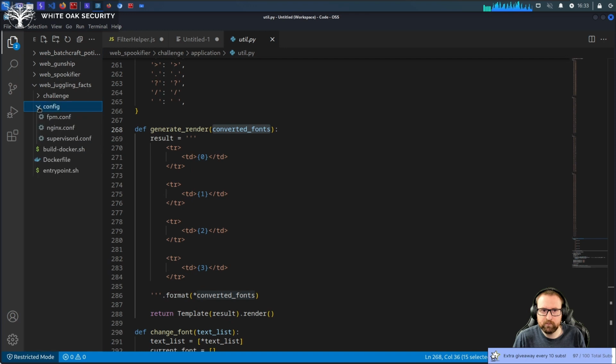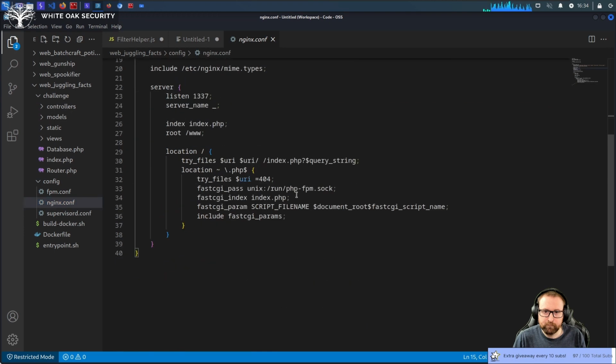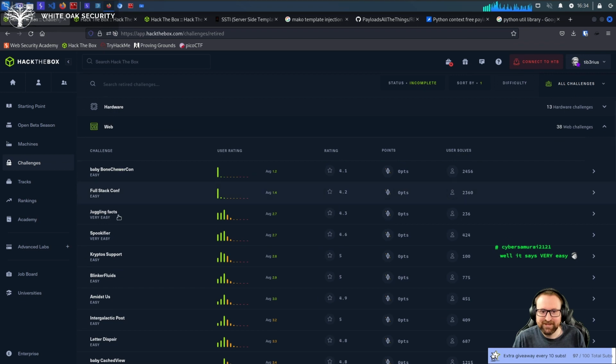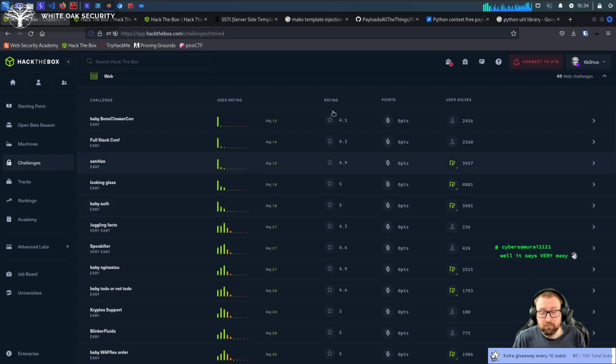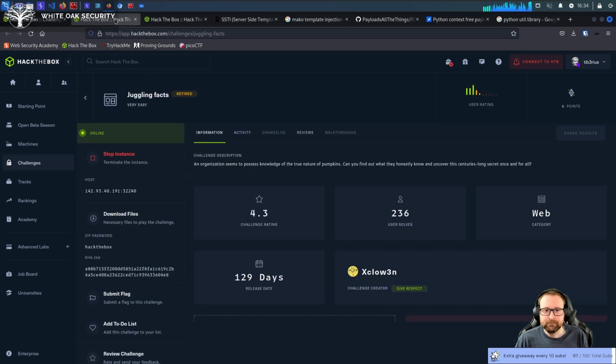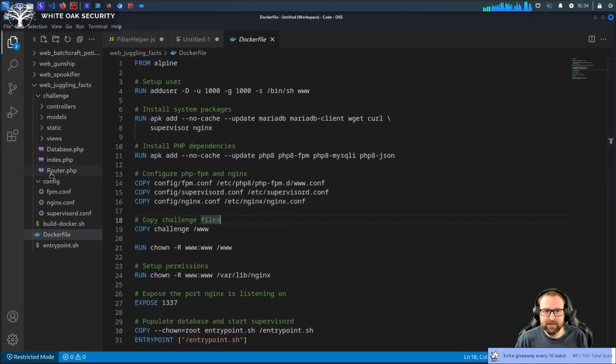Okay, is this going to be PHP? Yes. It says very easy, but then what was the very easy one that we solved last time? Gunship, which we did not solve at the time. We solved on Wednesday because it was not easy, not very easy. Okay, so let's have a look at this PHP then.